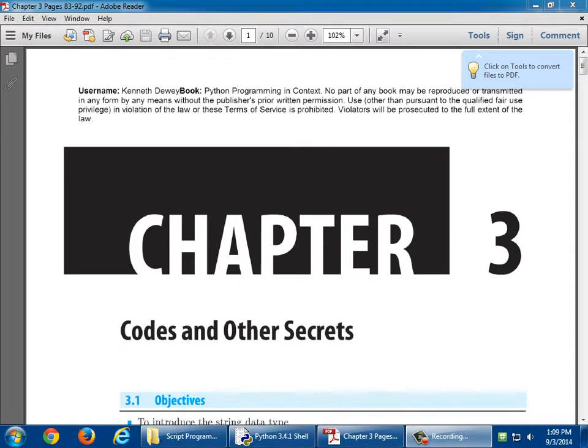Okay, chapter 3 is a very fun chapter. It's actually, in Java, chapter 3 kind of covers the same material, so I was kind of thrilled when I saw what this chapter covers. This chapter is about code and other secrets. Okay?